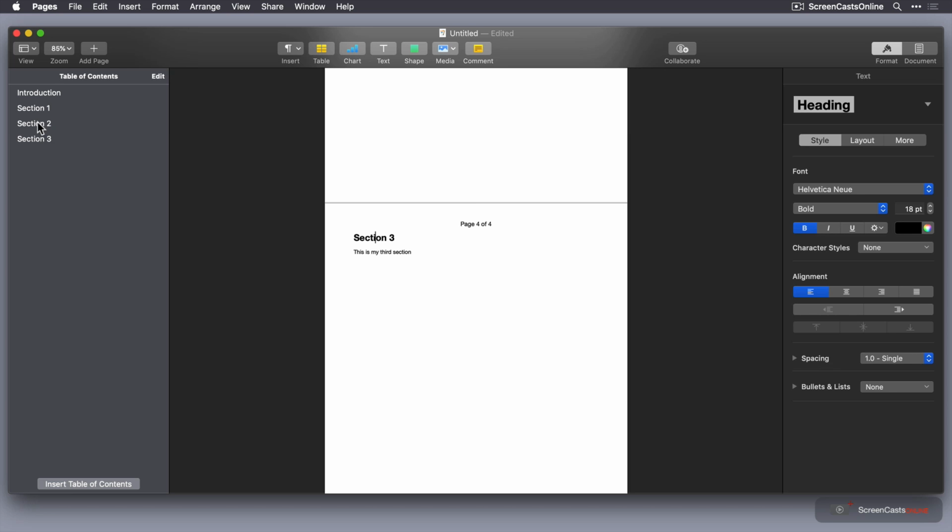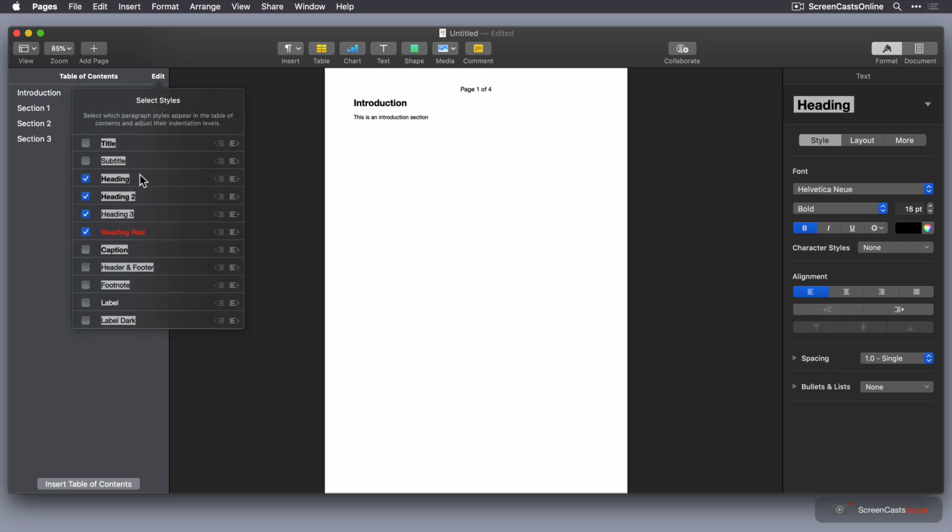If I go to section 2, you'll see it takes me directly to that page, which is actually page 3 of 4. If I go to my introduction, it takes me to my introduction. If I want to edit my table of contents, say to either include or exclude different paragraph styles, I can go across to Edit. So currently, anything with a heading, anything with heading 2, anything with heading 3 or heading 4 will be included in my table of contents.